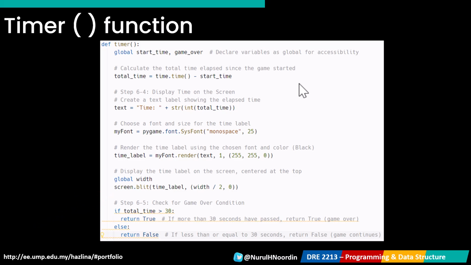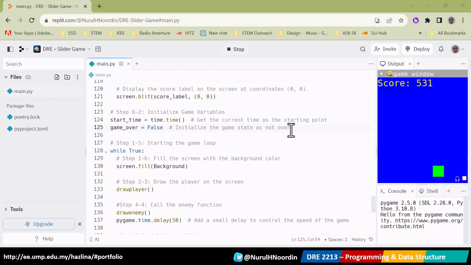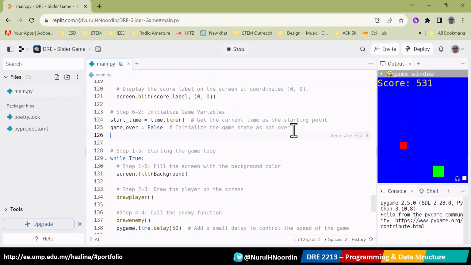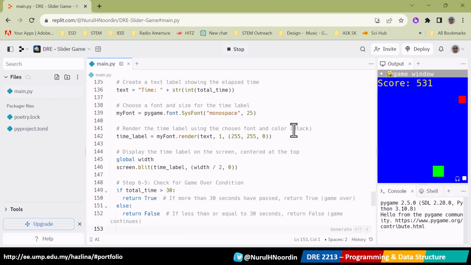The timer function also serves as our game over judge. When the elapsed time surpasses 30 seconds, as being set here, it signals that the game is over and returns true. If, however, the elapsed time is 30 seconds or less, the game continues, and false is returned. It's a dynamic way to keep players engaged. With the timer function in place, we are ready to manage time, create challenges, and set the conditions for victory or defeat.